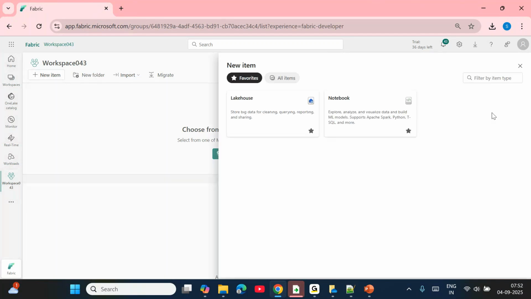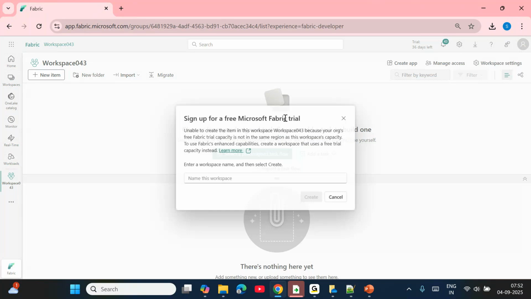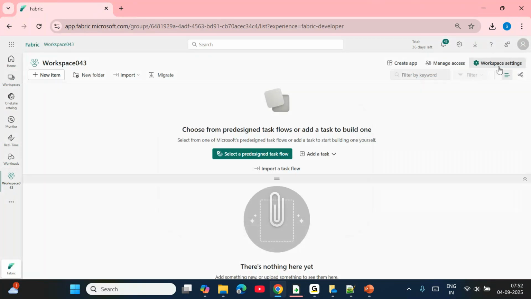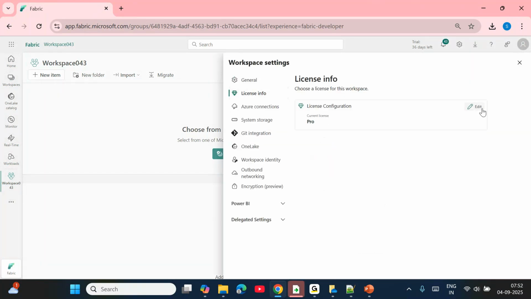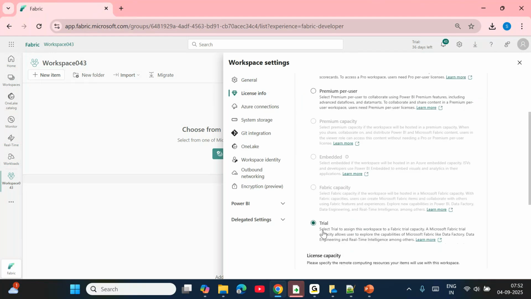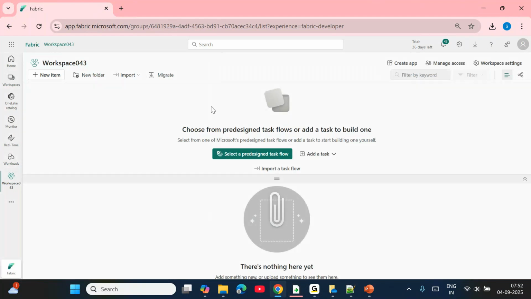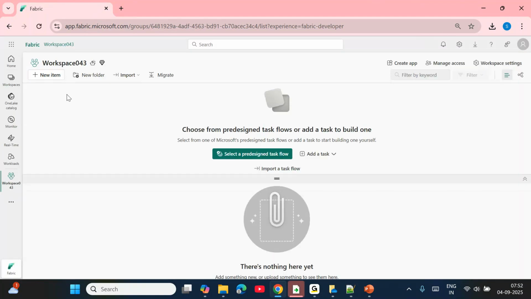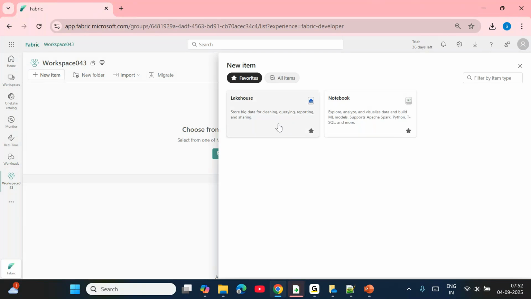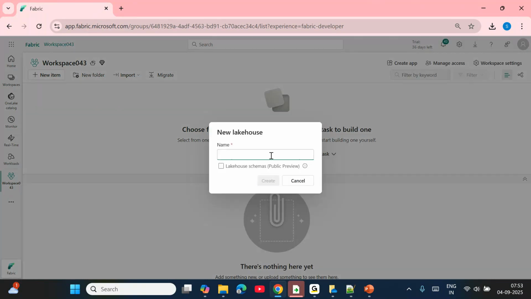Create two new items. One is Lakehouse. Workspace license, I am changing from Pro to trial version. Select license, cancel this. And then you can go with new item, Lakehouse. My first lakehouse.